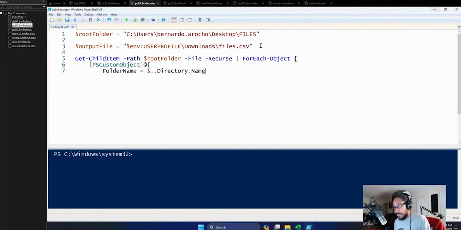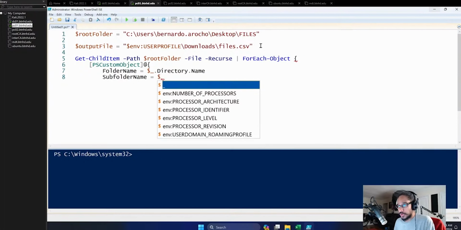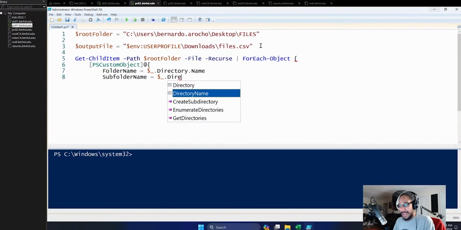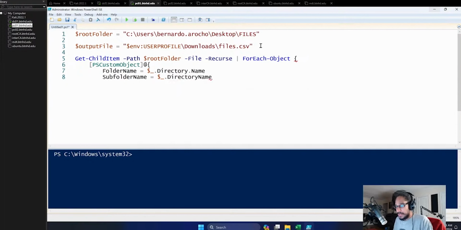IntelliSense, if it's enabled and it's working properly, is actually going to help you out and give you these tooltips, which is awesome. Love PowerShell. I'm going to hit enter here. Let's declare something else. We're going to do subfolder name. That's going to equal to the following. We're going to do $_ period. And this time we're actually going to use directory name. You see, it gives us the tooltip, which is pretty awesome. And I'm just going to select what I want and just hit tab.